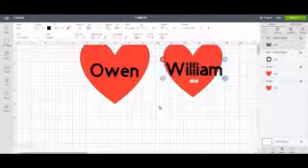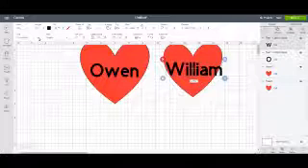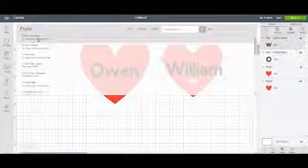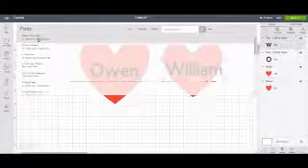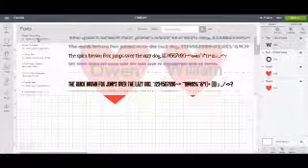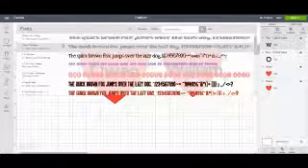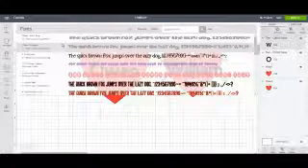Now I'm not changing size right now because I am going to go and look for a font to use. So with the word highlighted, you need to then go over to fonts up here and click on it. It's going to give you a list of all your fonts, all the fonts you have downloaded onto your computer, and all the fonts that you have access to in DS.